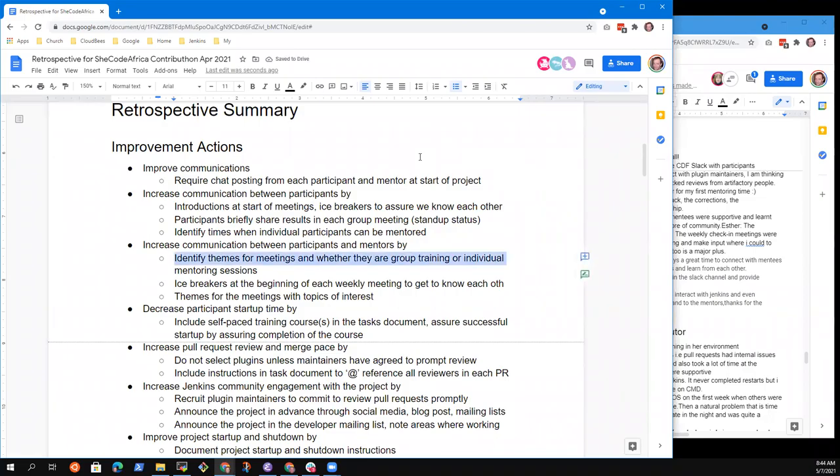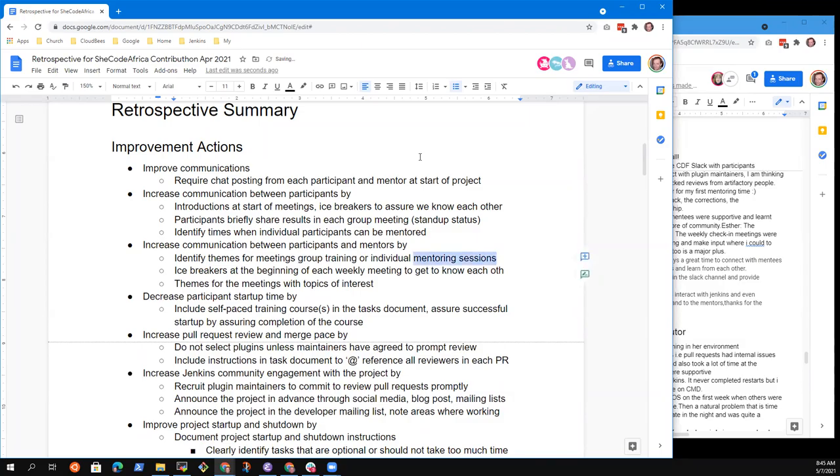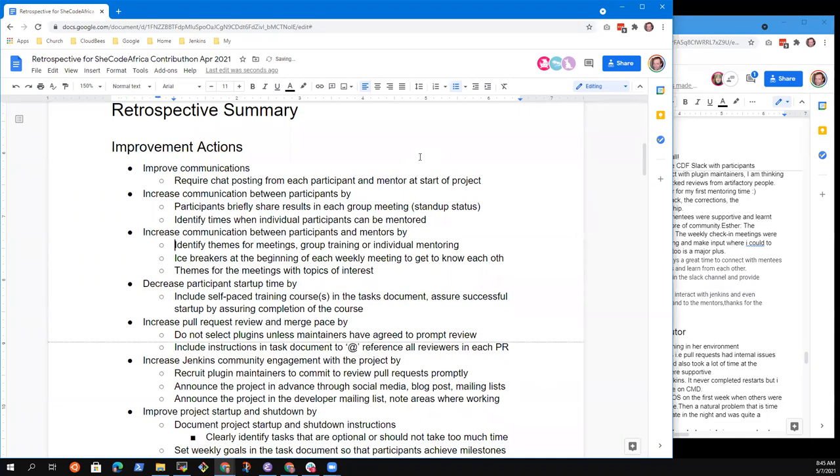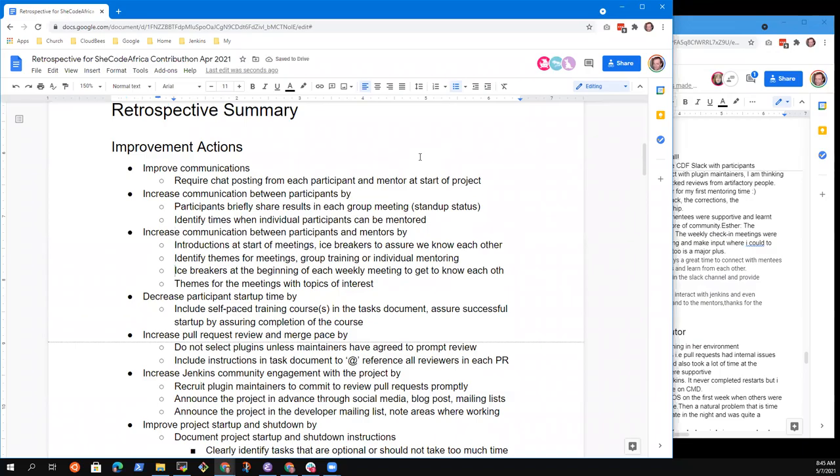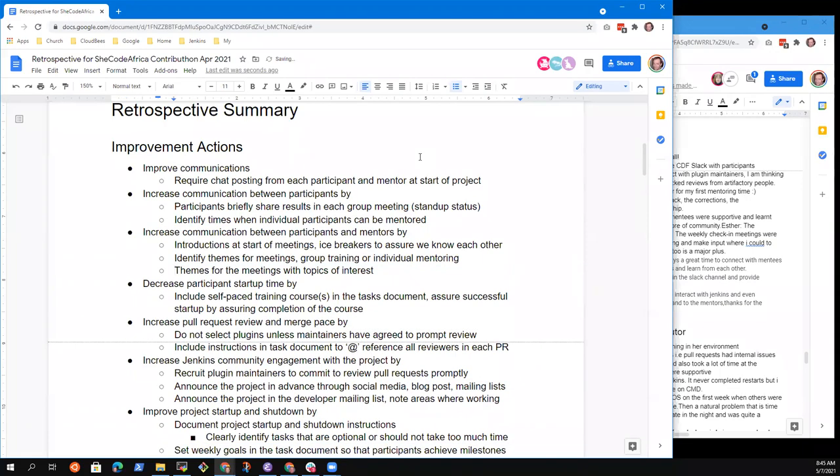Okay, then increase communication between mentor participants and mentors by identifying themes for meetings. So group training or individual mentoring. Okay, and we've got icebreakers there. Oh, right, so that's good. Okay, so actually we've already got this here. Okay, in all meetings, okay.